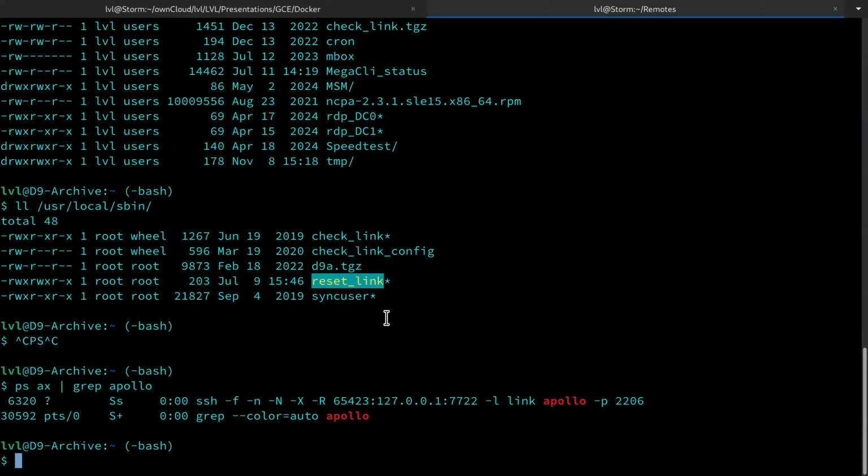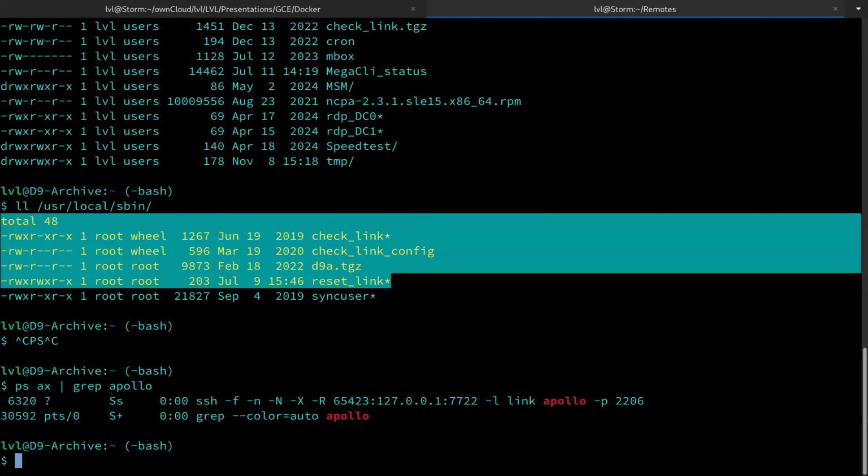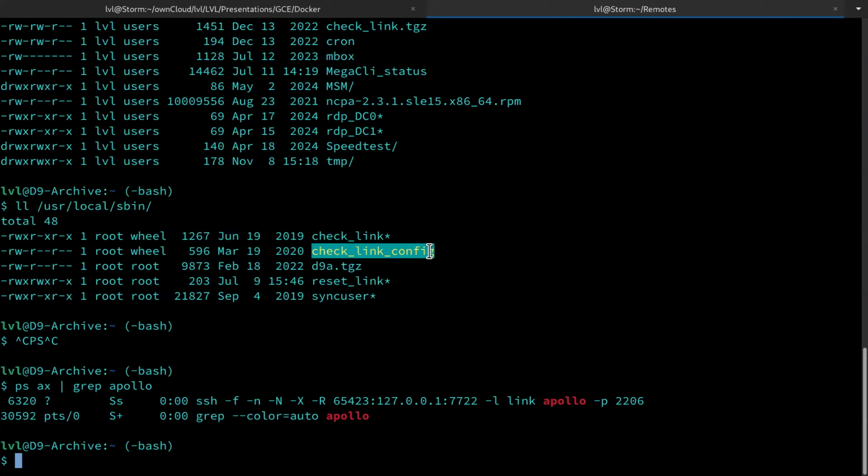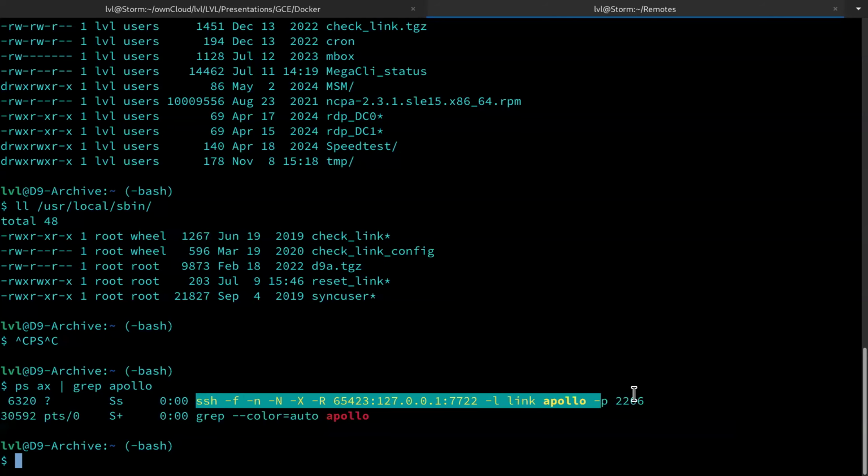I don't need to use it here because these guys are on fiber. With Charter and some of the other services that used to exist, like Ethernet over copper or stuff like that, I reset it once or twice a day, just to make sure we keep the link up. So this is a remote machine, and this check link config governs how the tunnel is set up from the remote machine back to Apollo.